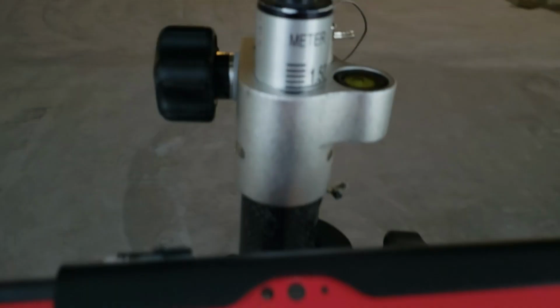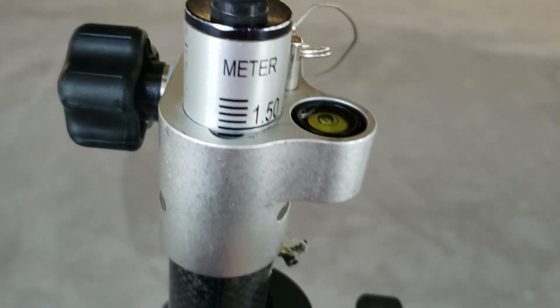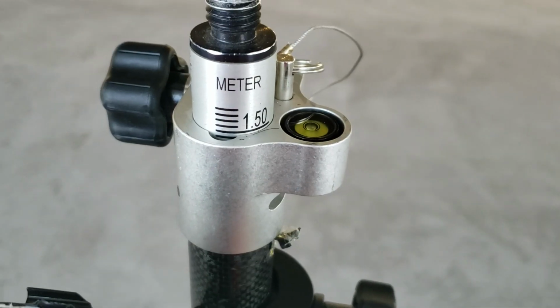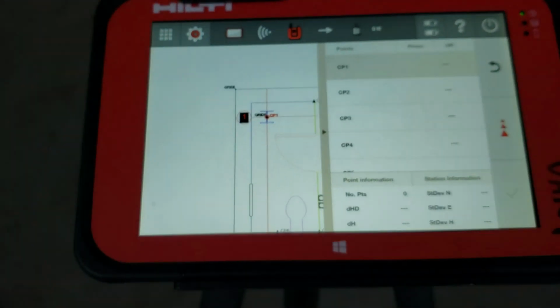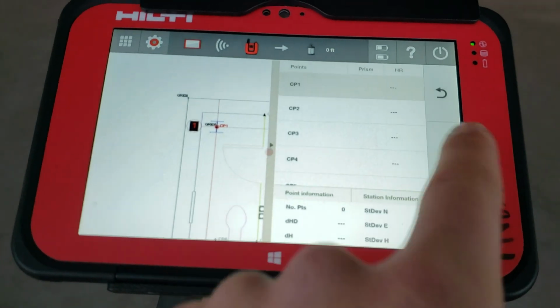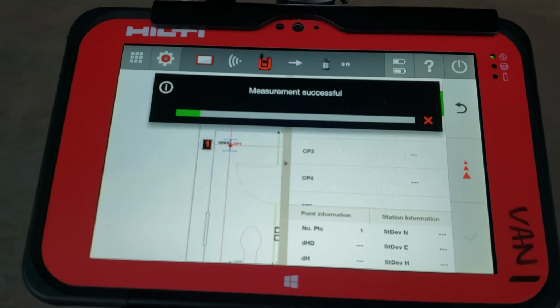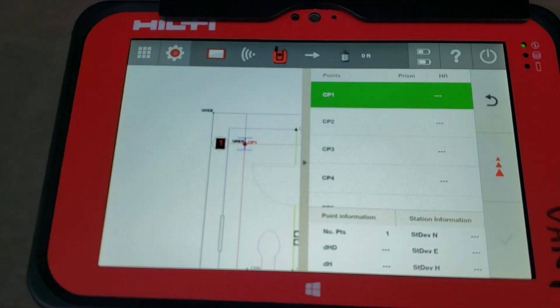And obviously I have it level at the top. Let me actually level that a little better. There we go, got a little bit more level. Now, all I gotta do now is press measure and I measure my first control point. Now, my next control point, you see it turned green that I measured it. My next control point is only 8 feet away.